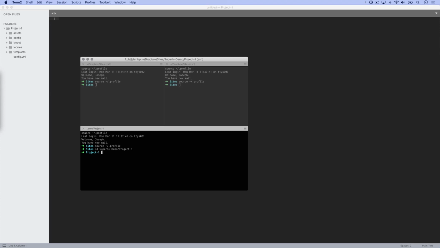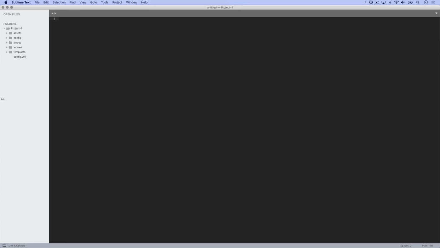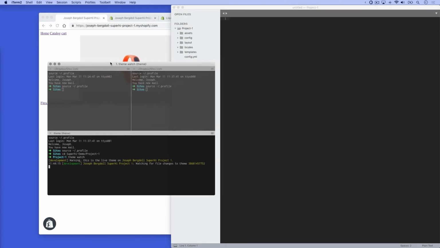And to start up ThemeKit, I'm going to type theme watch. Now it'll say this is the live theme on my project, and it's watching for file changes. So with this, the cool thing is I can shrink this window a little bit.